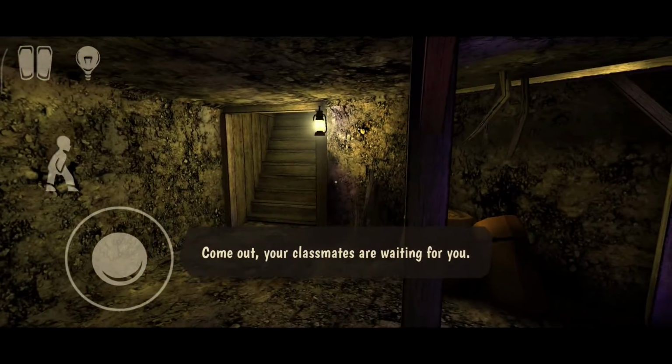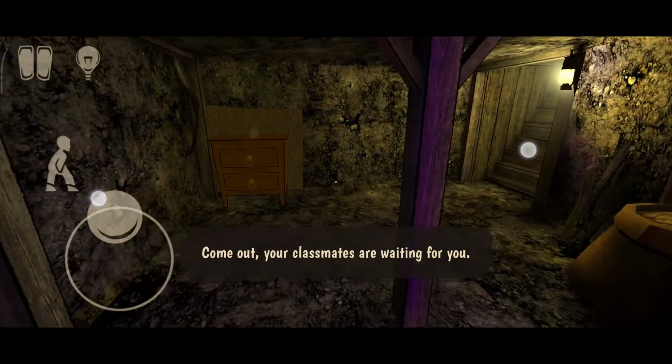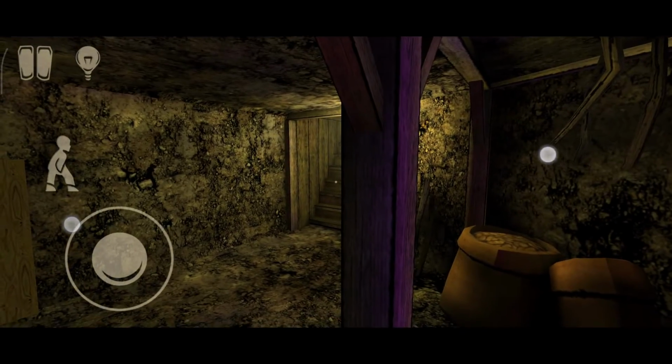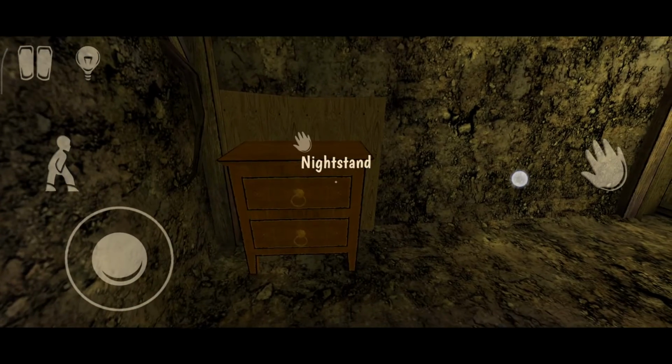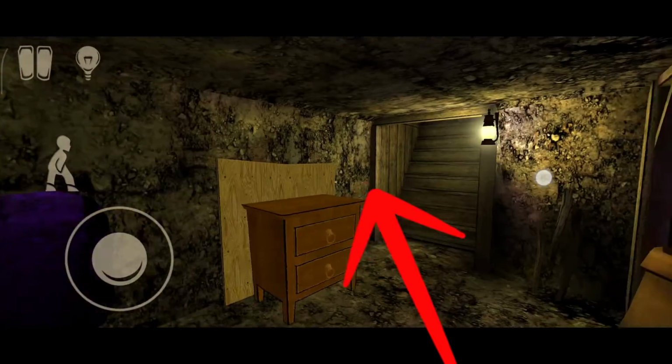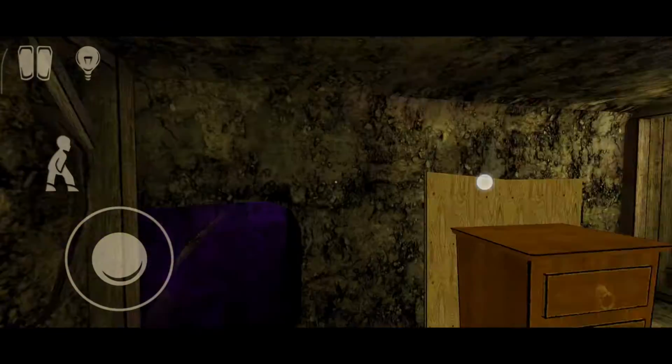Now, in order to get out, first you must search for different objects in the room. So here I'm searching for objects. Now here as you can see, there's a nightstand. Simply tap and hold on to it. So as you can see, it has moved.